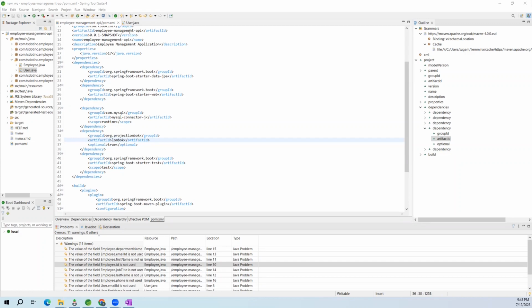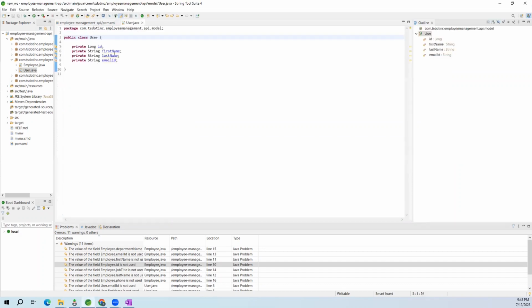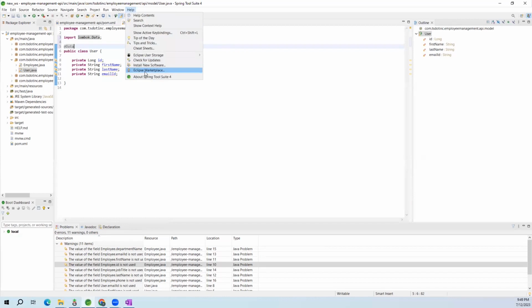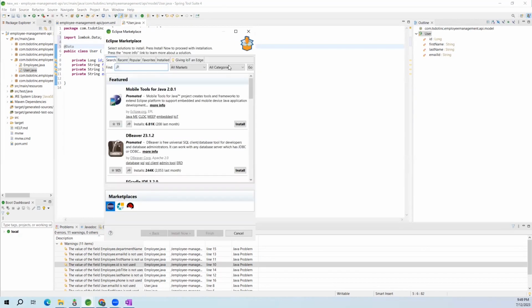Now let's add the @Data annotation to our user POJO class to generate getters and setters for our properties. See, our IDE is still not understanding what these annotations are and will keep complaining about those missing getters and setters. We can fix this issue in different ways. You can install it from the Eclipse Marketplace if it is available, or you can get the plugin from the Lombok website for your IDE and install it.